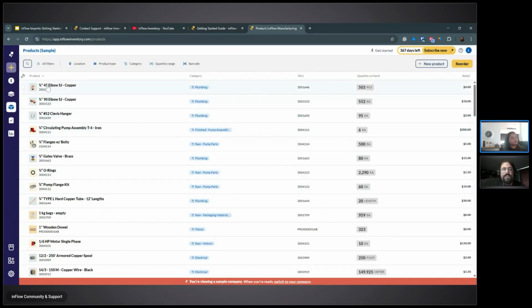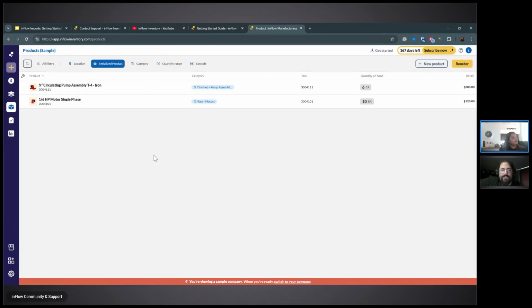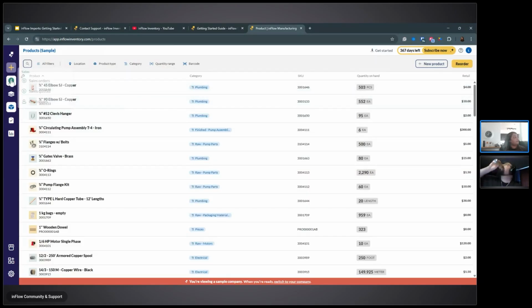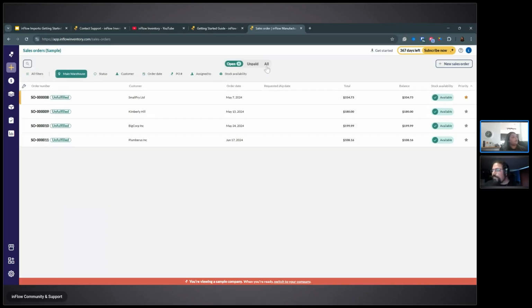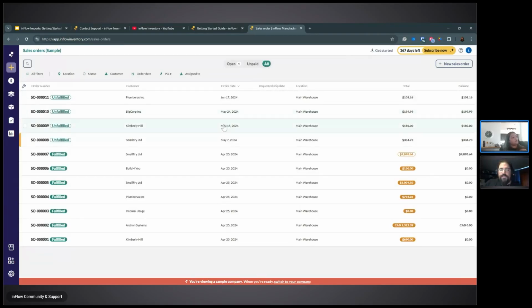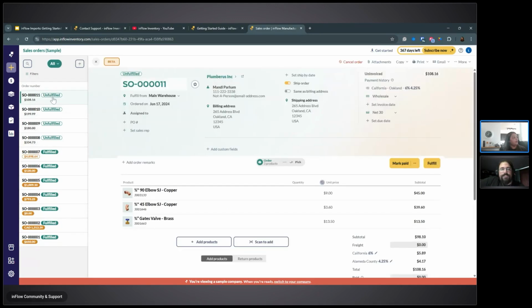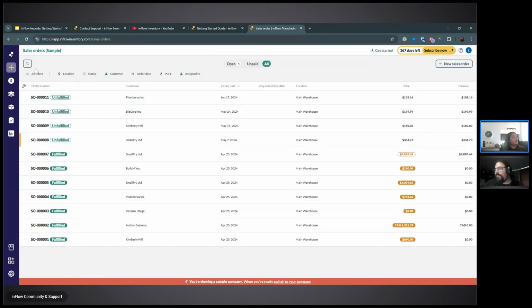We have a bunch of products already in there. We also have a bunch of serialized products if you do use serialization for your products. We have sales orders too. In case you don't want to use your own database and just want to try using inFlow, you can do that using the sample database.